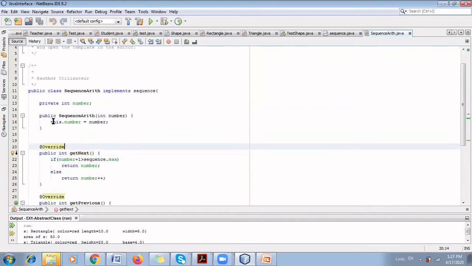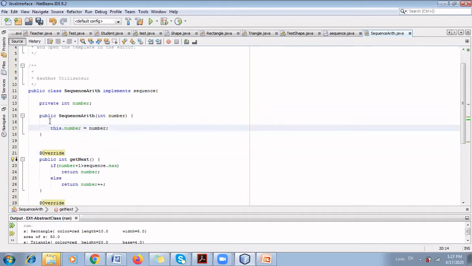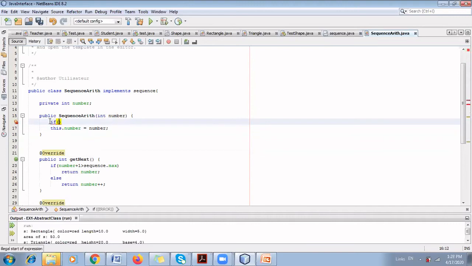Yes. Maybe it's from the beginning out of the range. Good point. Right. Why not? We could write if, right? You could do it. If number should be greater than or equal to the name of your class, your sequence. Here we are. This one.